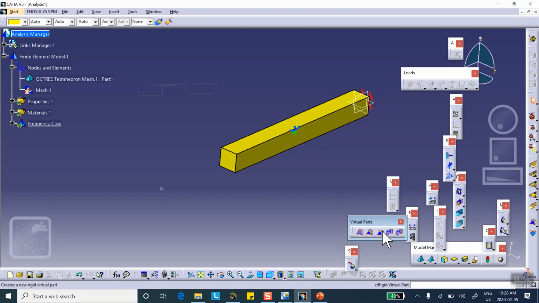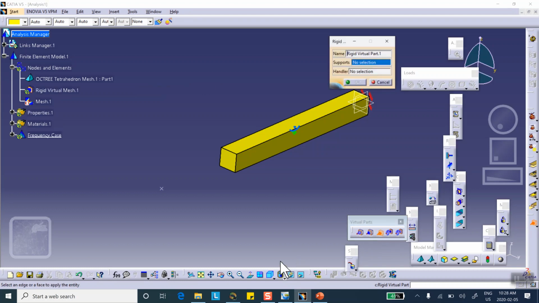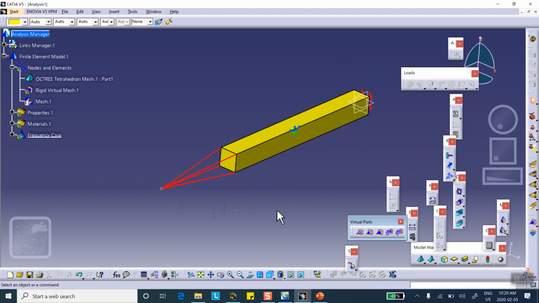Rigid is right there. This is rigid. See that? It's a rigid virtual part. You click on it. It asks for the support. The support is this end. And it asks for the handler point. This is the handler point. This is my virtual part.